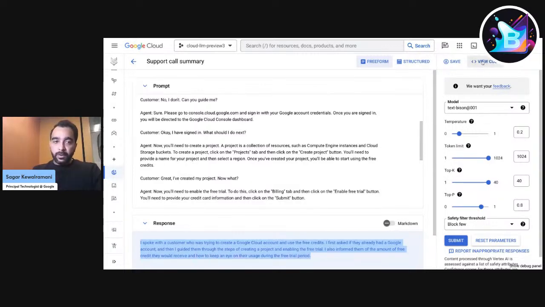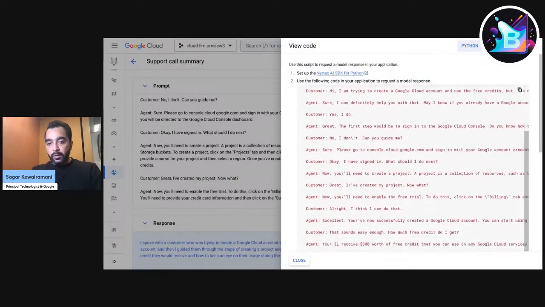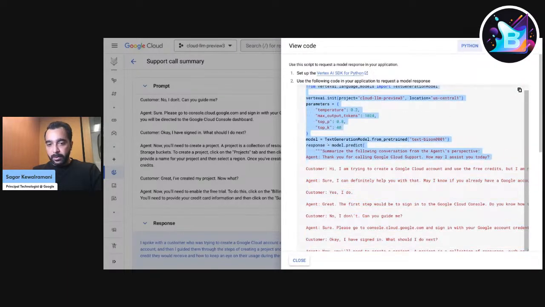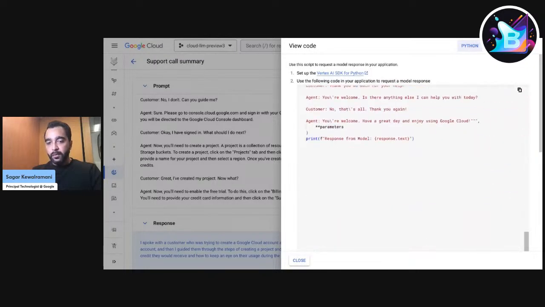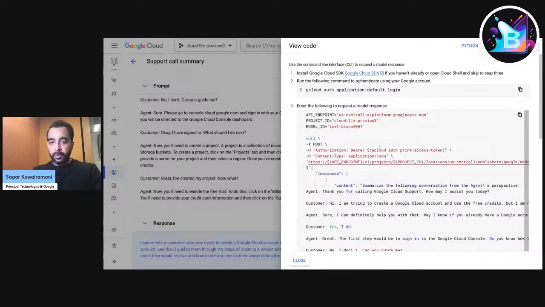We also have given you this view code option where you actually get the code generated for you. Here you can see my prompt is available, the summarize option and the whole conversation. Once you deploy this model, when the predict runs, you get a response very similar to what you see here. So with just one click, you now have Python code available which you can use within your applications. Another option, if you are looking more for an HTTP or REST endpoint, we also generate that code for you, so you can get a head start on integrating this API call within your application. So multiple ways to start prototyping an application and start integrating within your environment.